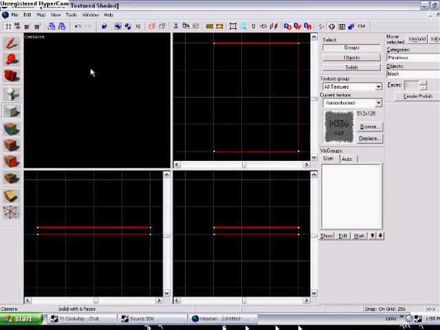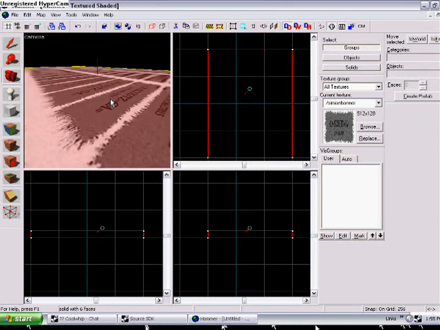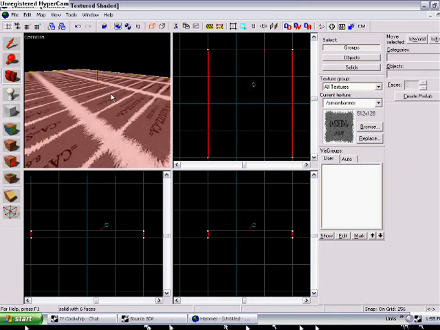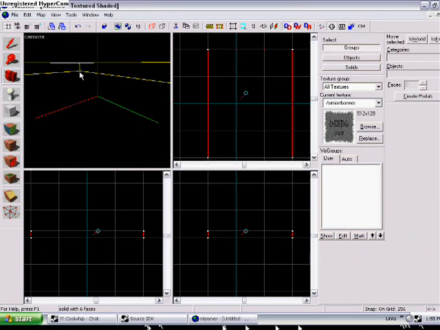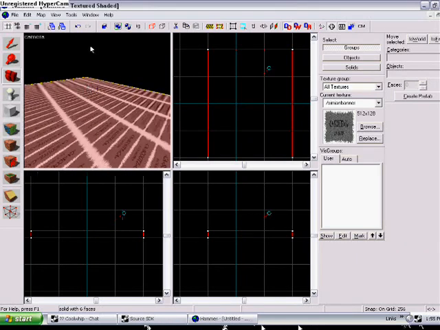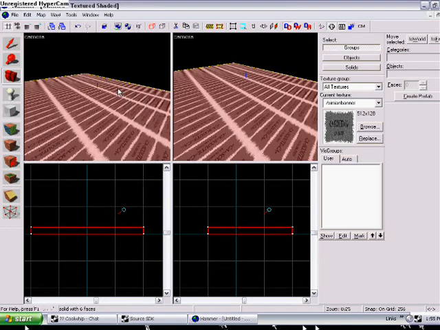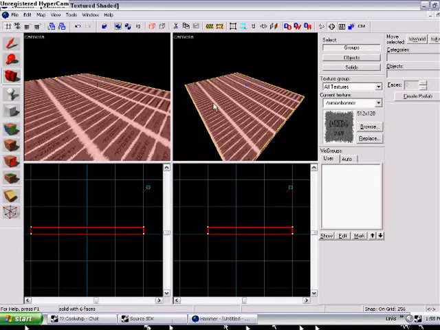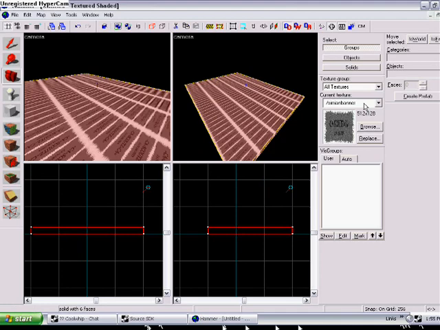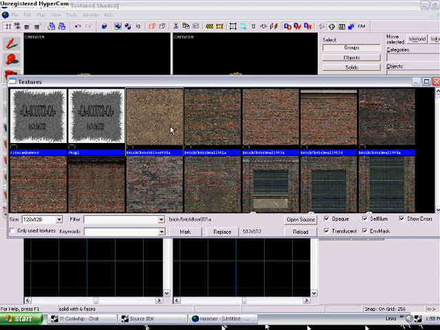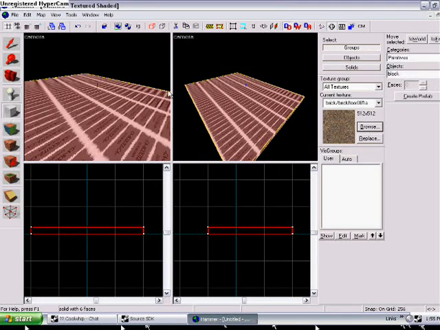And now if you want to look at it in your 3D, just click on the camera icon, click over there. If you're inside the box and it looks like that, just scroll out, and if it still looks like that, you're going to want to go to View, 3D Shaded and Texture Polygons. Now, I want to make some walls. Click that. Go over here.